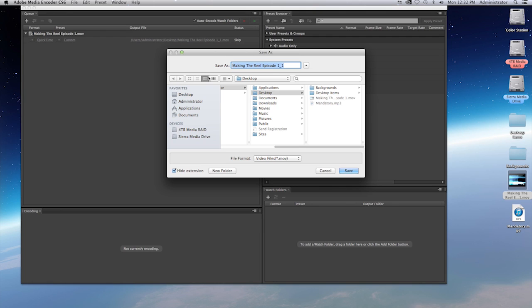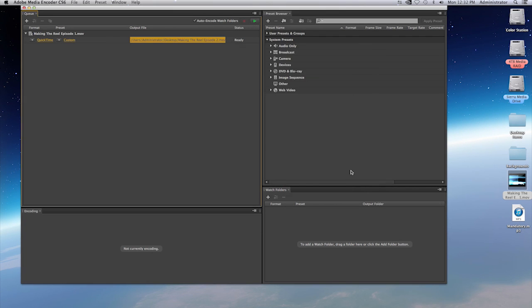And you have to select where you want to go along with the name. So here it says making the real episode 1. Let's say if I want to select and make it 2. And I'm gonna select desktop, just for argument's sake, so you can see the file appear. Click on save. And there is a green arrow on the upper right-hand side of the queue window. Select on there.